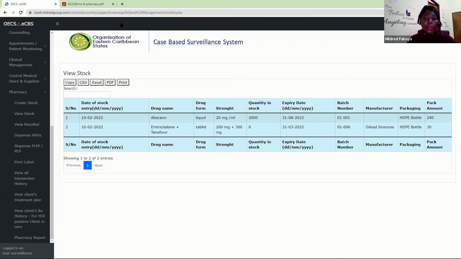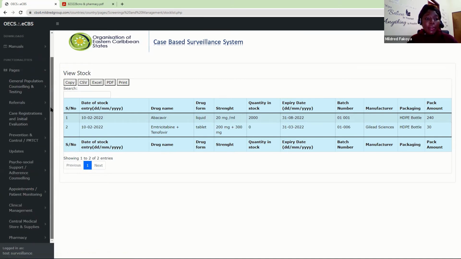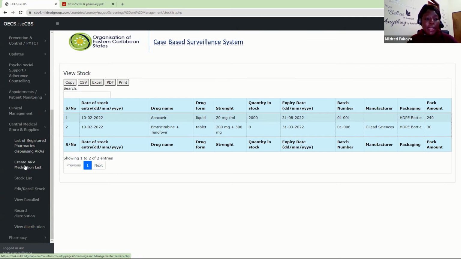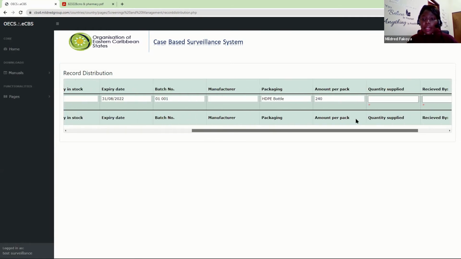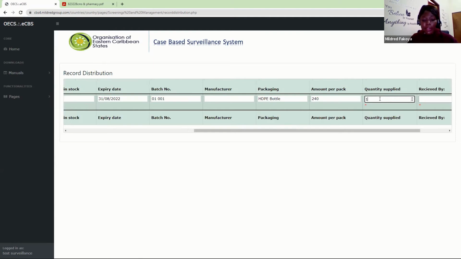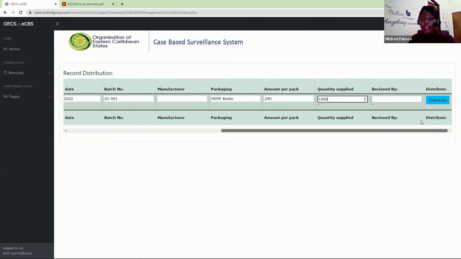Okay, so no questions. So we go to the pharmacy. When a pharmacy receives a stock, we are going to make this supply back to the pharmacy so that the pharmacy will put in that stock. So I will record distribution. I will send this to Alex Hospital Pharmacy. I'm going to be giving 1,500, and this is going to be received by me.